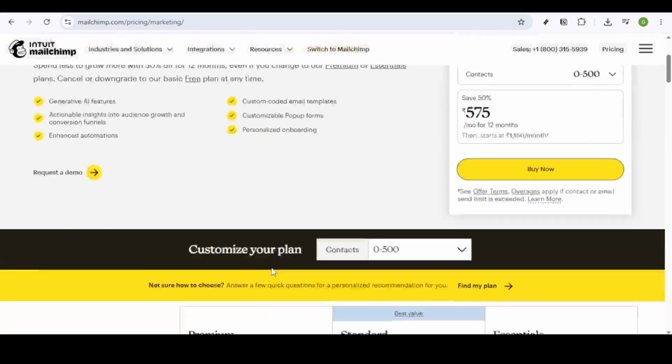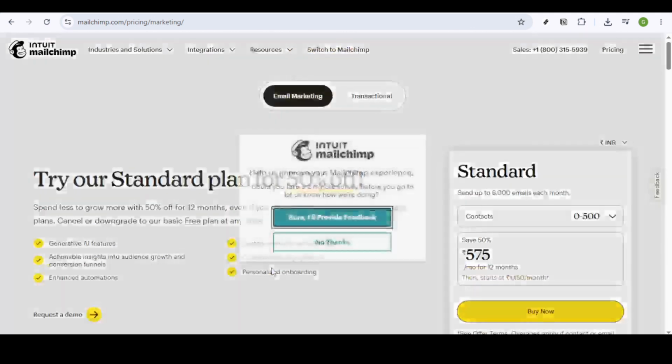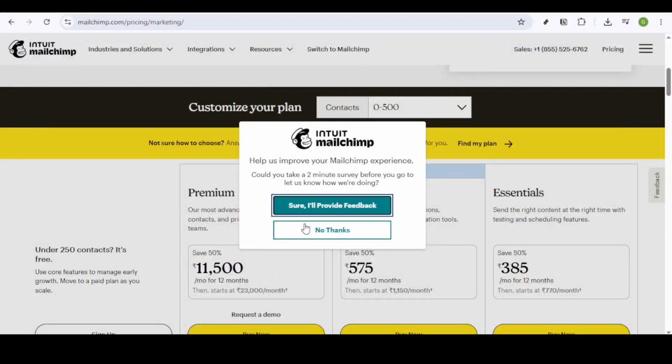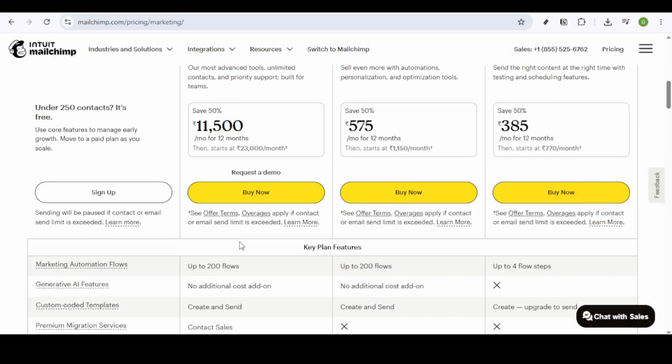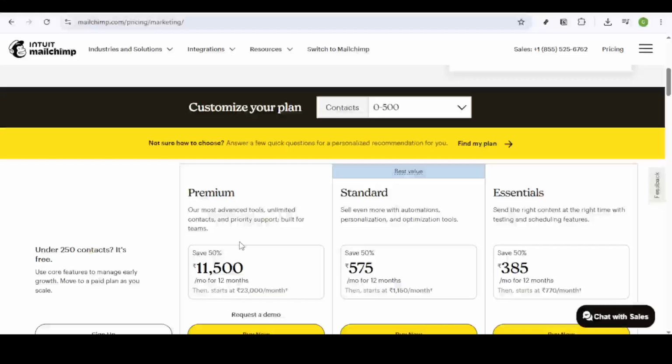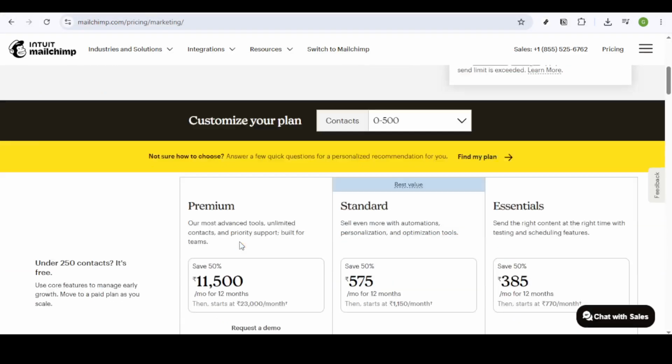Now check your email inbox for a message from Mailchimp. This email will include a prompt to verify your email. Simply click on Activate Account, and this will confirm your email address with Mailchimp, giving you access to continue with your account setup. After verification, you'll be asked to complete your profile.